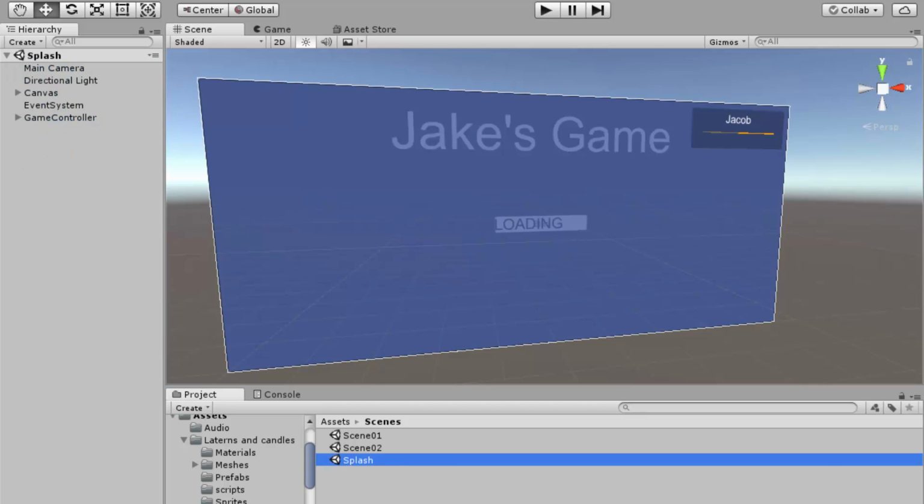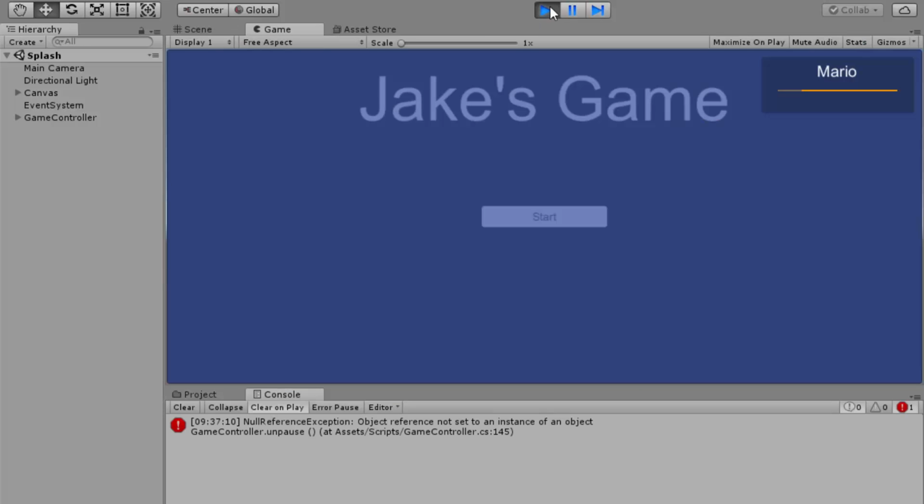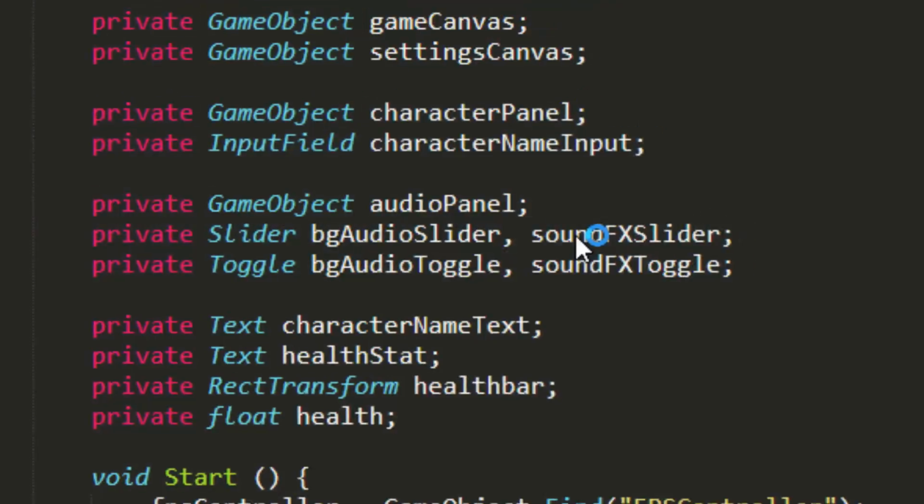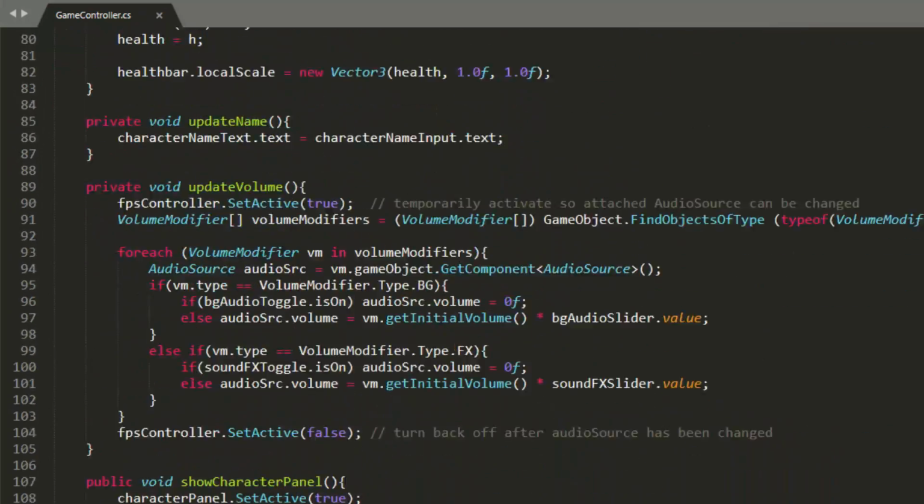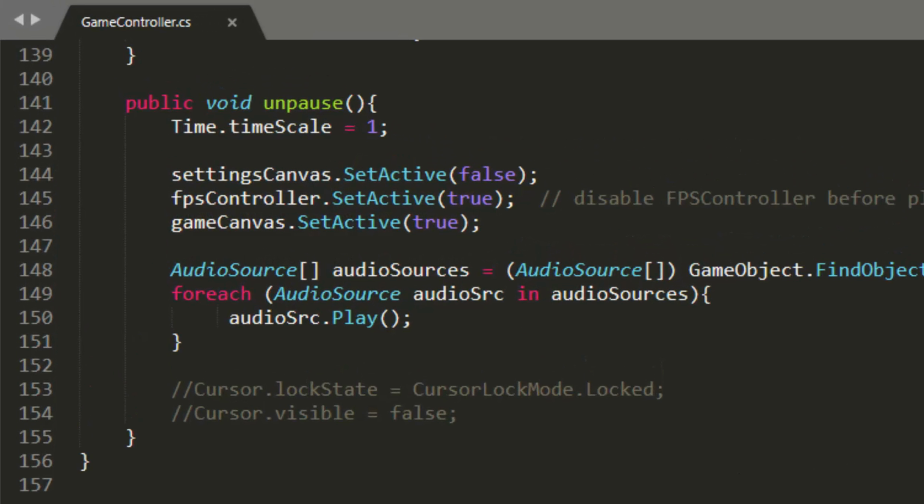There is no doubt we would have errors if we tried to run either scene. Let's begin resolving those errors now, starting with the splash scene. If I show the console and then press play, I'm actually surprised that we only have one error. There is a null reference exception on line 145 of our game controller script. Double-click on the error to open up the script. Let's scroll down to line 145 and see what property might not have a value. The only property referred to on this line is the FPS controller.